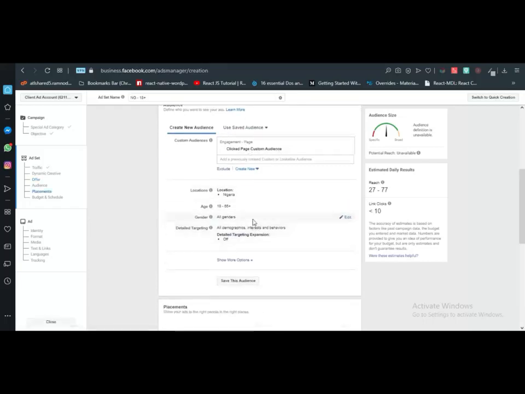Note, you can still segment this custom audience. So let's say this particular set of people you reached, you still want to segment them. You want maybe people within Lagos. So people who took an action on your website but are based in Lagos, you can still segment it with these options here, this location.